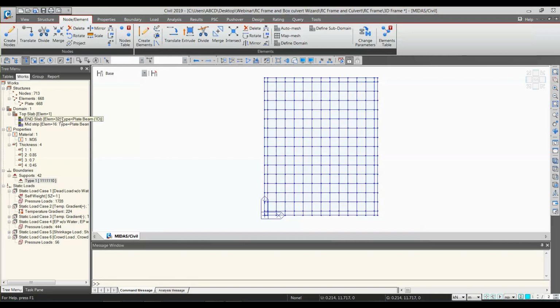This is the same for a wall. Instead of plate beam, you will select plate column.